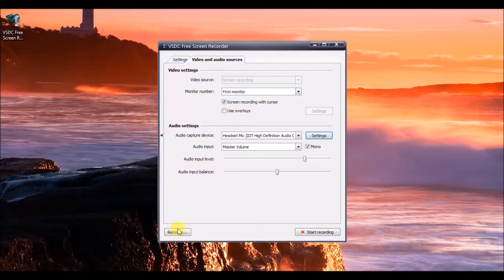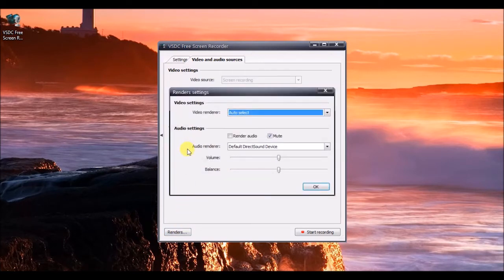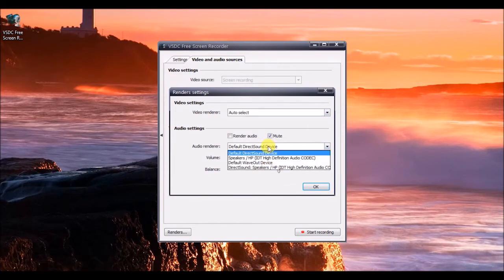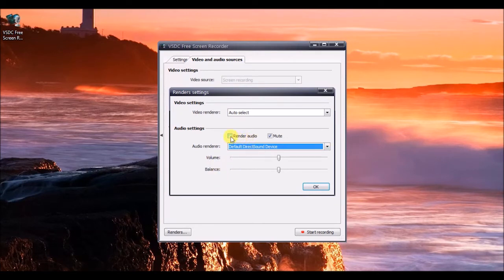Okay, now this is the renders button. Here you can choose your video renderer and the audio renderer. Volume and balance, of course, you can adjust, and you don't have to always render audio, so by default it's not selected. That's it.